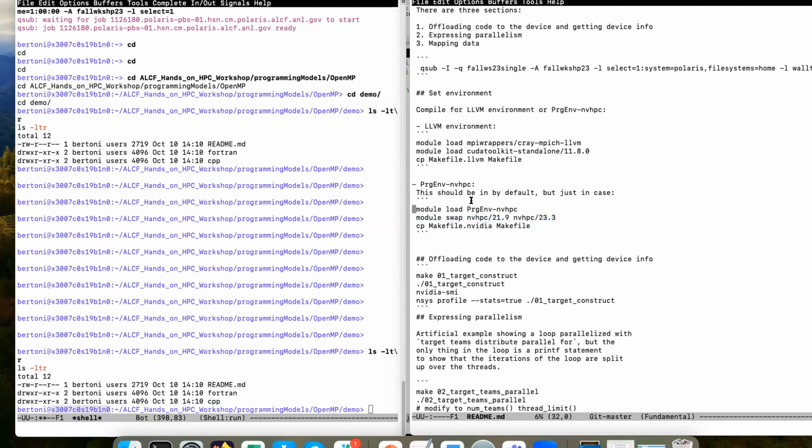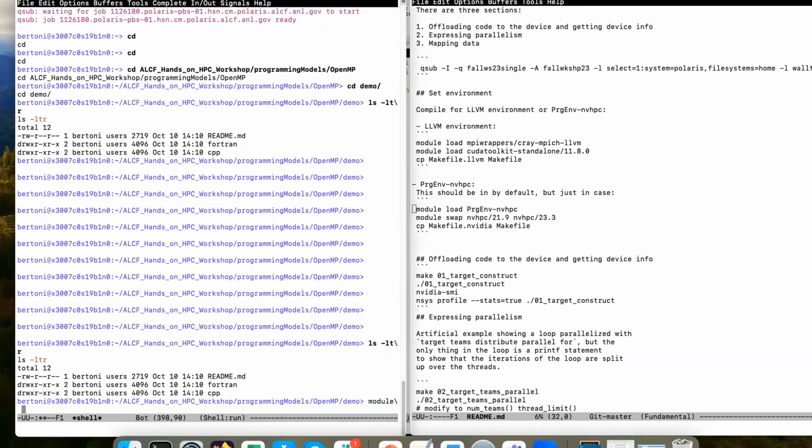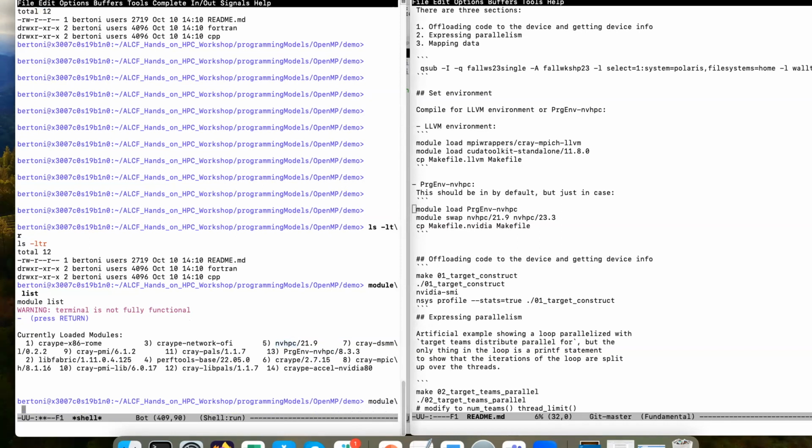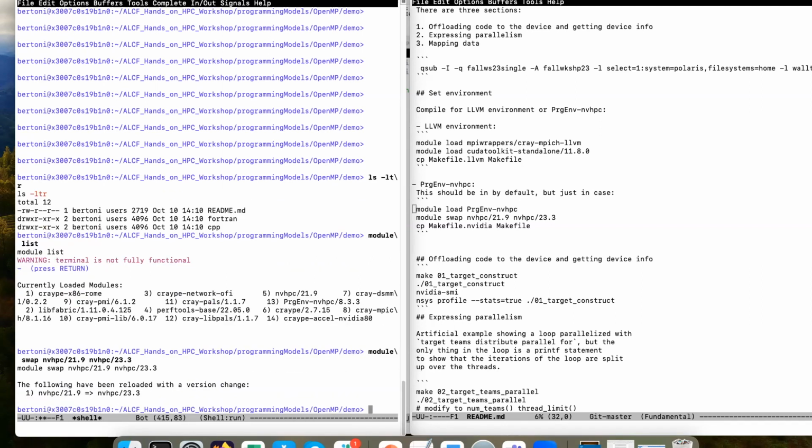I'm going to go ahead and do NVHPC, but it is kind of interesting to also do it with LLVM and then see where they differ at all. I'll point out ones where I know LLVM and NVIDIA do slightly different things. So, module list. I should already have NVHPC loaded, but I still have the older NVHPC 21.9. So I'm just going to do module swap, NVHPC 21.9 to NVHPC 23.3.